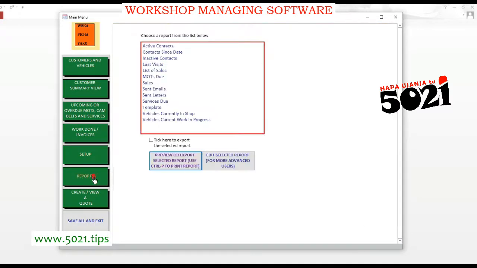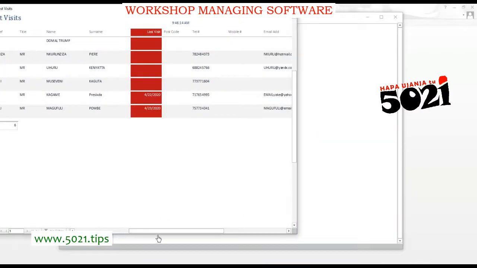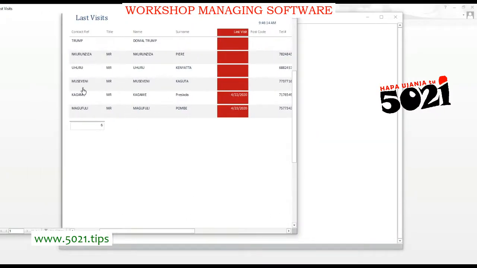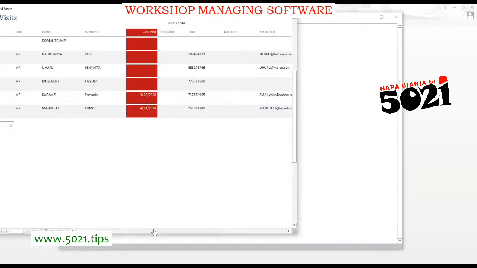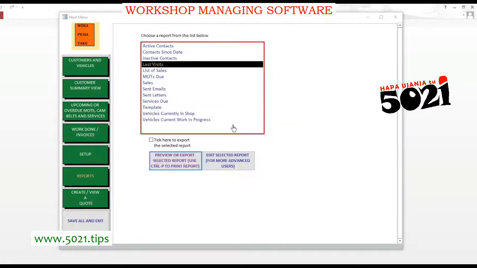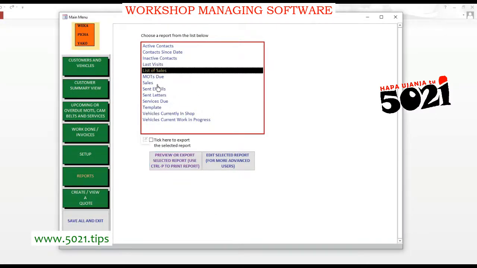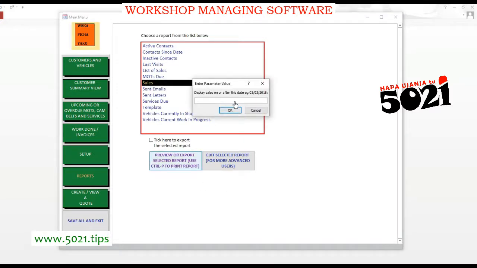So now reports. For example, every day you can be generating reports, maybe daily, maybe weekly, maybe monthly, whatever you want. You can see active contacts, inactive contacts, last visits. You can see all the cars that came in. For example, here Uhuru, Nkurunziza, Museveni, Kagame, Magufuli. They all came in here, and it shows the date they came in, their email addresses and everything, so you keep a record of your customers. Choose a day, I won't choose one now because I don't have time.